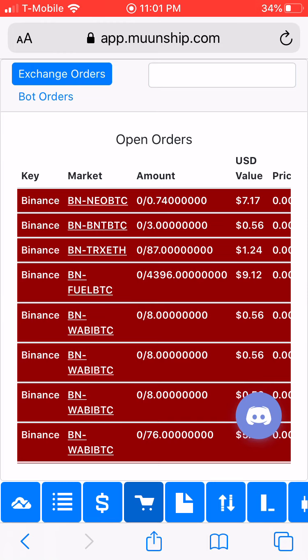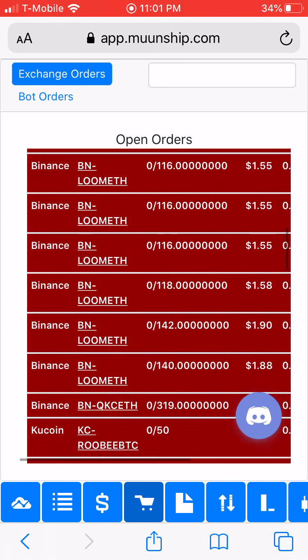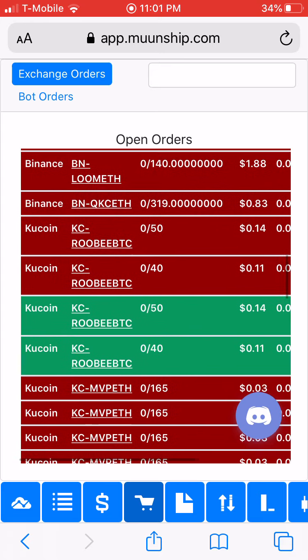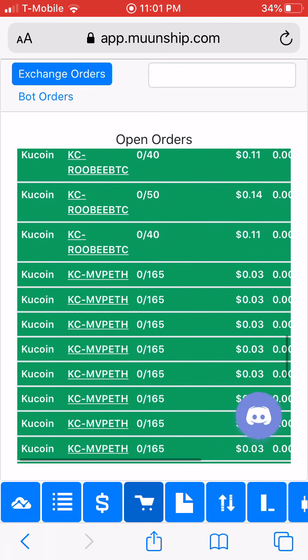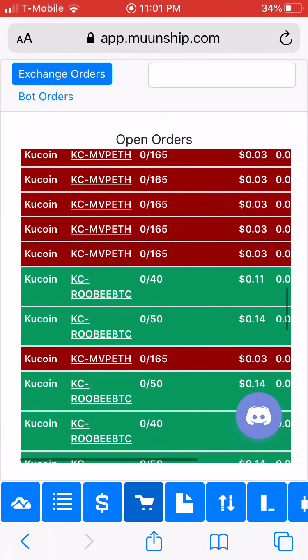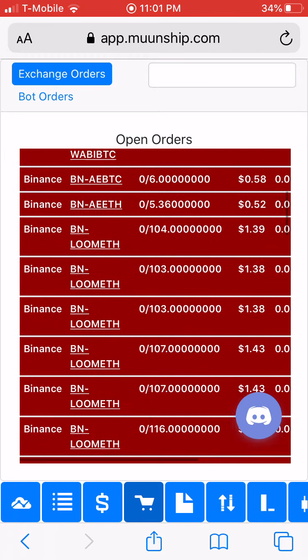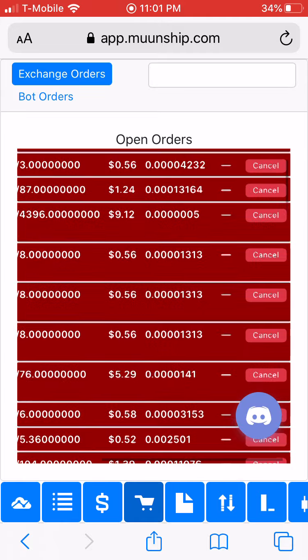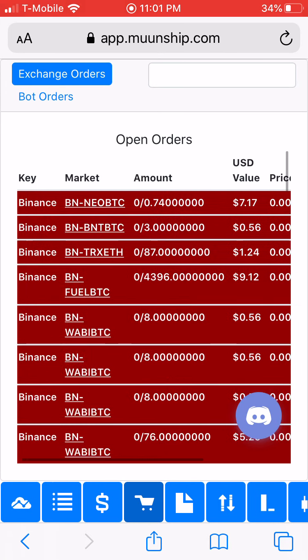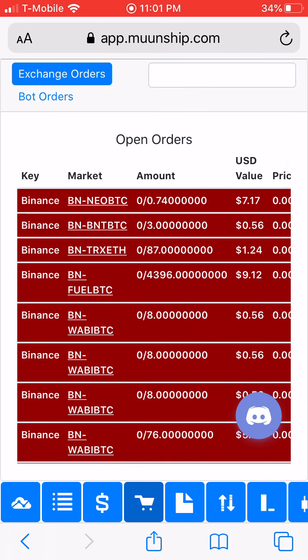Next is my open orders widget. This tells me all my open orders at the exchange. Red specifies sell orders, green specifies buy orders. So you can see all my buy orders at all these exchanges. And it tells you the name of the coin. Now if I want to cancel these orders, I can press cancel, or I can just go to the coin.